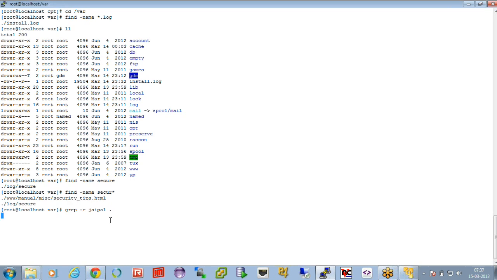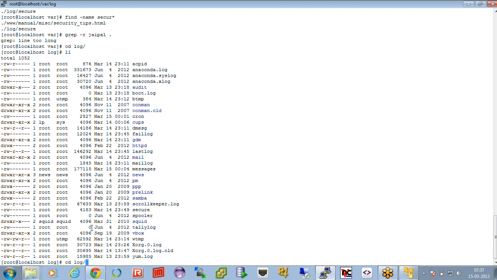So this takes some time because it will go into the files and search for JPAL. Whichever files have JPAL, it will print that. It is too long because if you have many files, it will all come out. Okay, let me go to the simple one. So let's see here in the logs folder, I'm searching for JPAL.